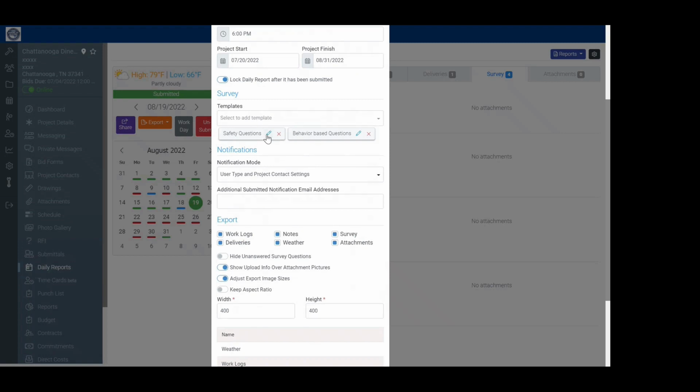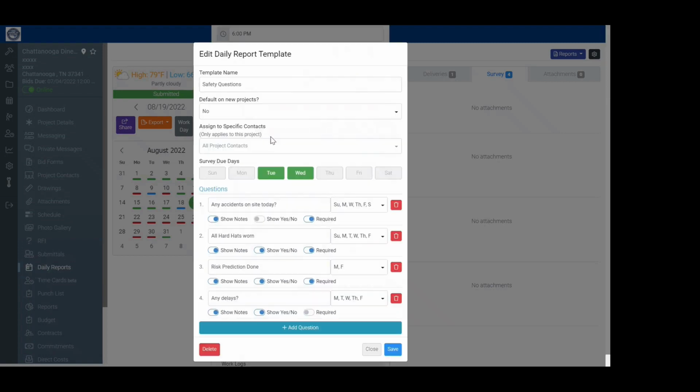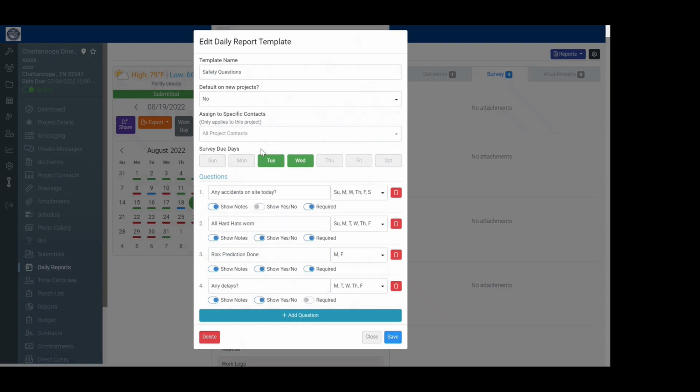You see some templates here, so this is what I was getting at. So let's say you want to edit those safety questions. You can actually utilize this when they're due. So if you don't want to do it every day, you can select certain days. Any accidents on site, you can edit all these questions when they need to be answered. Certain tasks can be done on certain days.